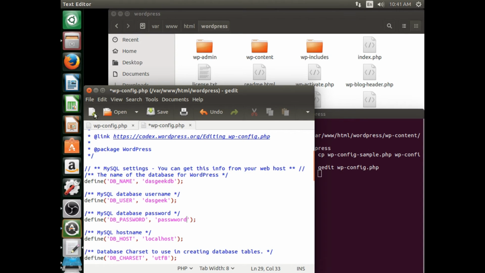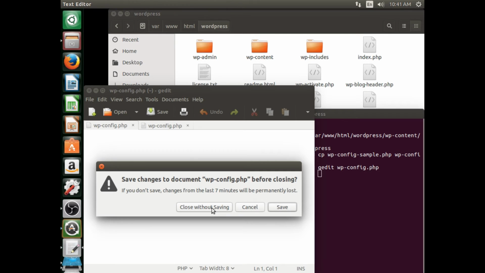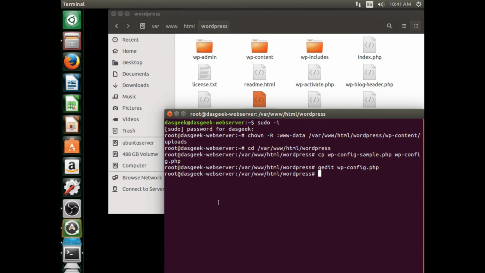You can see I use gedit. You can use any of the editors that you want. I prefer gedit just because it's simple, more graphical, being more like a word processor than some of the others, which are more command line.